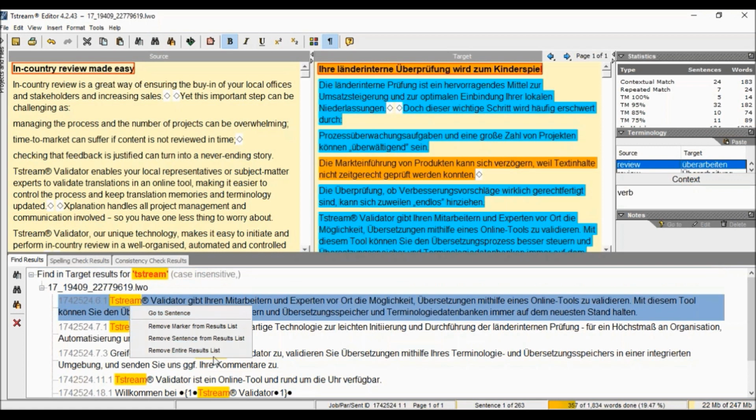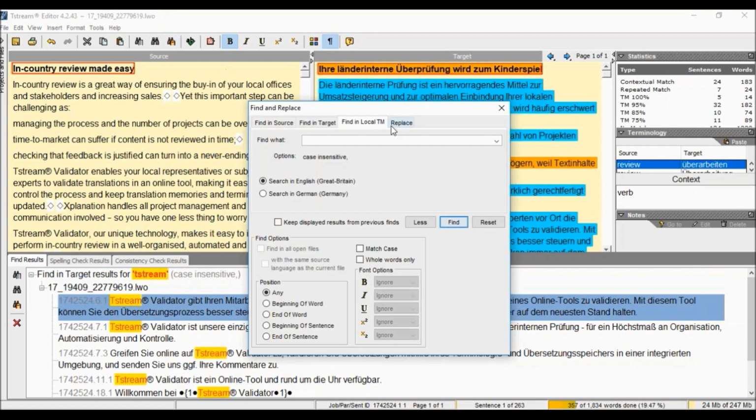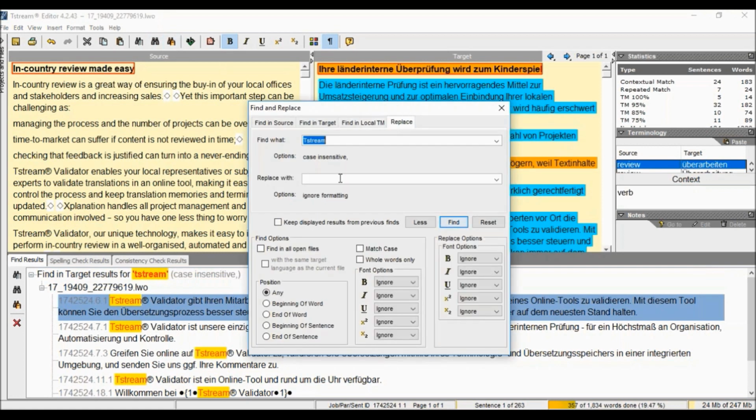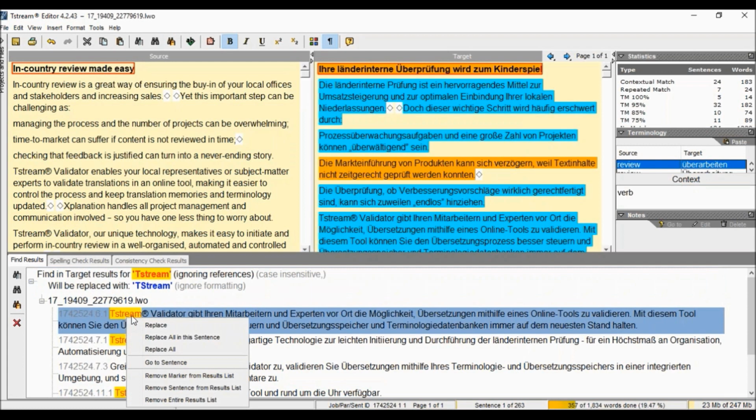You can also remove them, and if you want to replace something, let's say I want to replace Tstream by Tstream with a capital letter, then I can say replace, so that would be only that segment, replace all in the sentence, or replace all. I can also remove them from the list. So if I have some false positives, I want to remove them, then you can remove them from the result list.